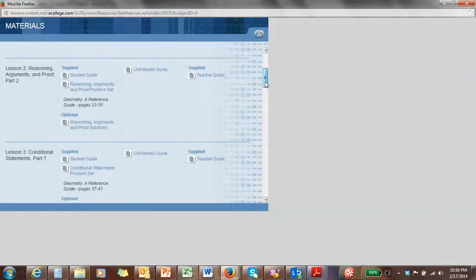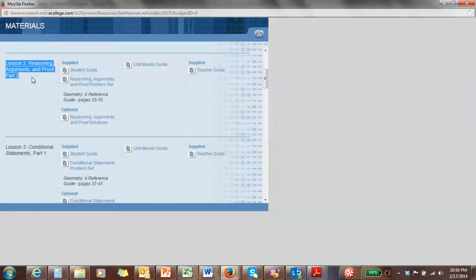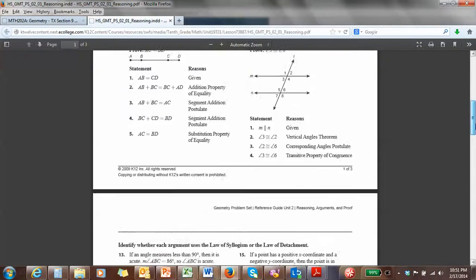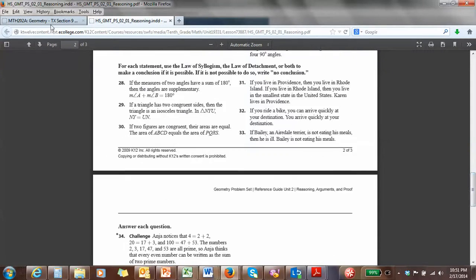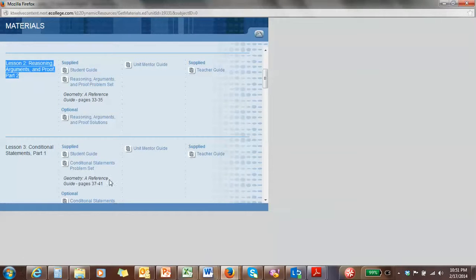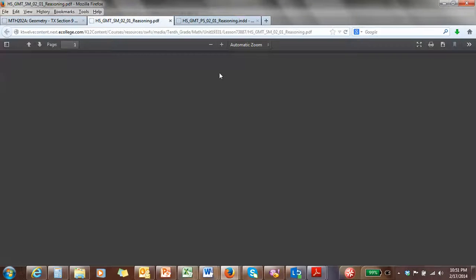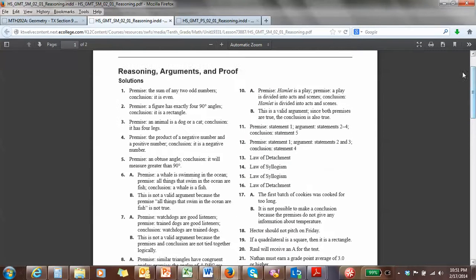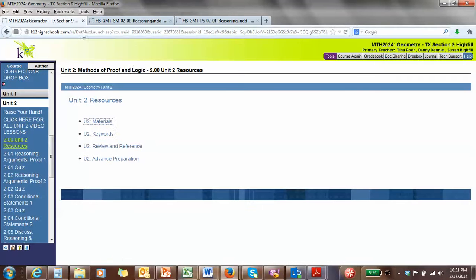Okay, and then this separate pop-up bar is going to come up. It's going to look like this. You're going to scroll down to Lesson 2, Reasoning, Arguments, and Proof, Part 2. You're going to click on the problem set, and a PDF is going to open up, and you're going to work problems 13 through 23 odd. Okay, after you've done that, go back to the pop-up window, and then click Solutions. And then it's going to give you the solutions, and a lot of times it's going to tell you not just the answer, but how they worked it out as well.